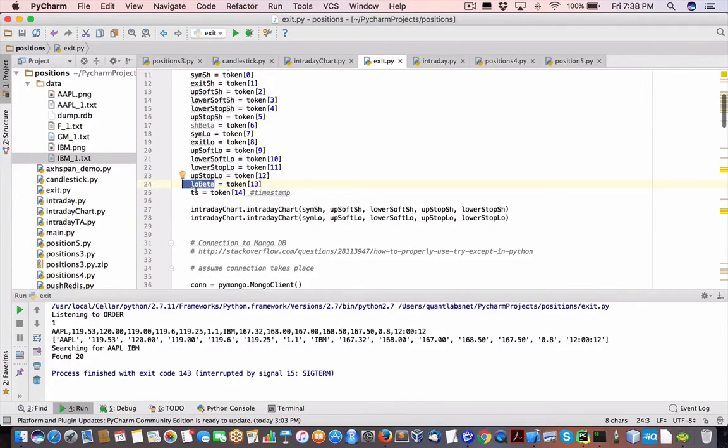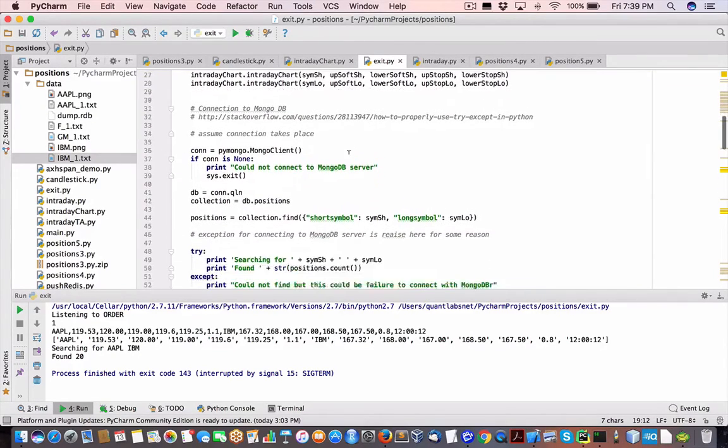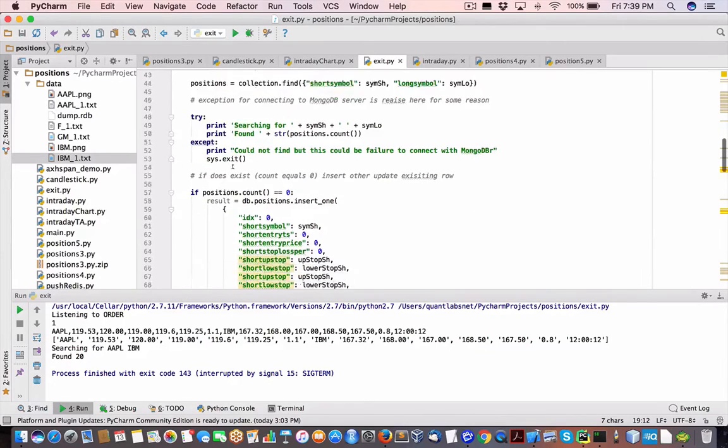And obviously there's a timestamp, as well as the same data for the soft target and stop loss for both the short and the long. So that's what we've got here. And of course, we'll track the exit price as well. Okay, so that's what we're going to insert into the database. So that's one step. That will get thrown into the database.